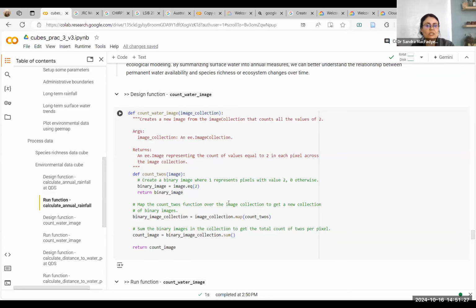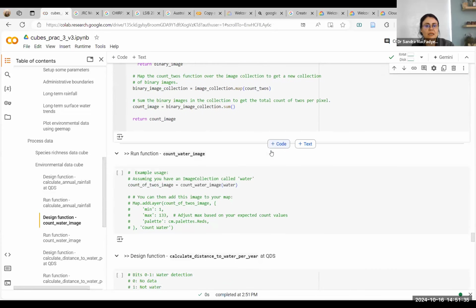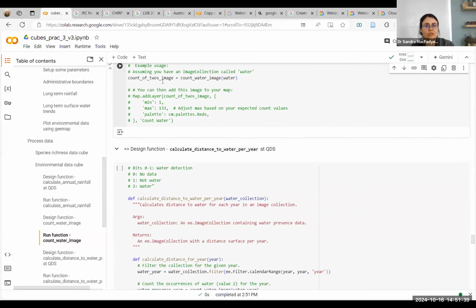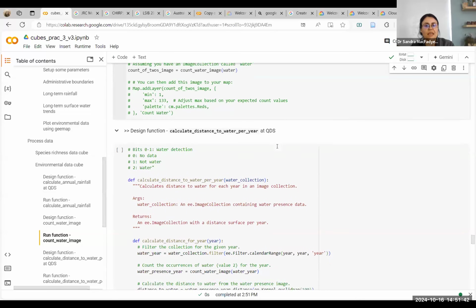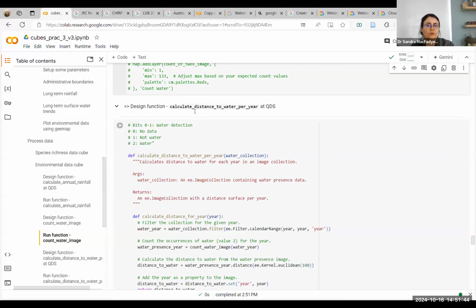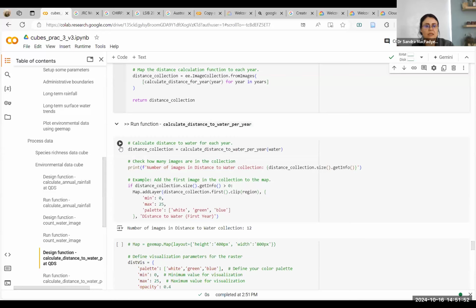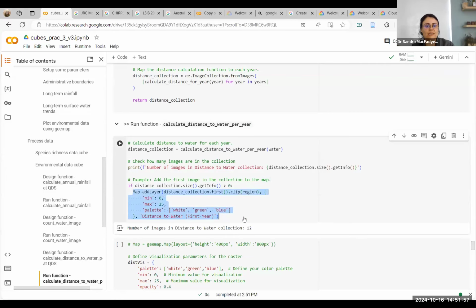So there are two functions here that I've put. The one is to first count the number of times water was present in a month. If you run that, and then using that function embedded in another, we can calculate the distance to water per year. So we run that function and apply it down here. And you see I've embedded in here the visualization.